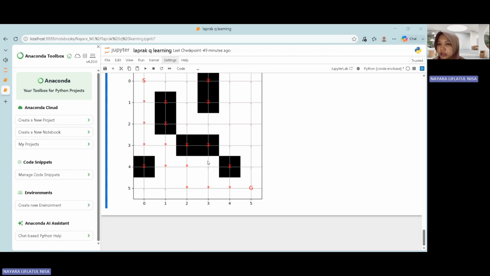In conclusion, the Q-learning algorithm successfully learned the maze environment after 1,000 training episodes. The agent was able to identify the optimal path from the start to the goal while avoiding obstacles by maximizing the accumulated rewards.